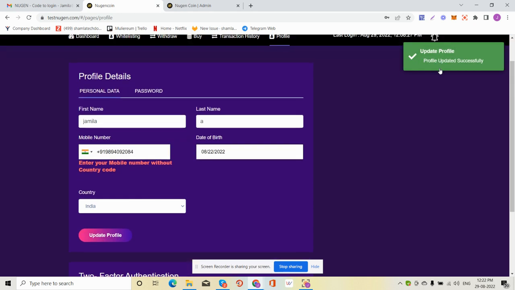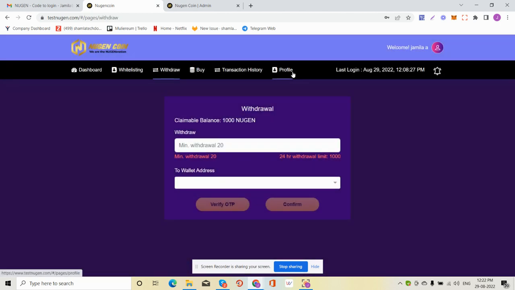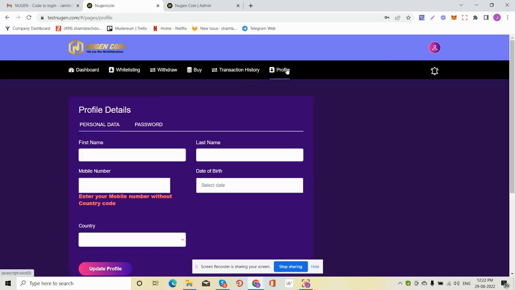So now the profile has been updated. Now when you click on withdrawal, you will not be redirected to the profile page because your number is already valid. If in case your number is invalid, you will get a toast message saying that the number is invalid, and you will have to enter your valid phone number.